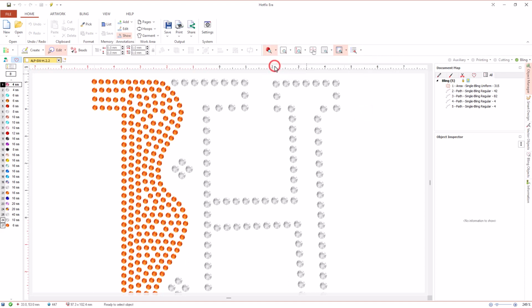Below the main toolbar we have the Documents tabs. Hotfox Era supports multiple documents, that is, we can work with multiple documents at the same time. Each document is in a separate space that we can activate through the Document tabs. The document that we see in the workspace is the active document, or active design.